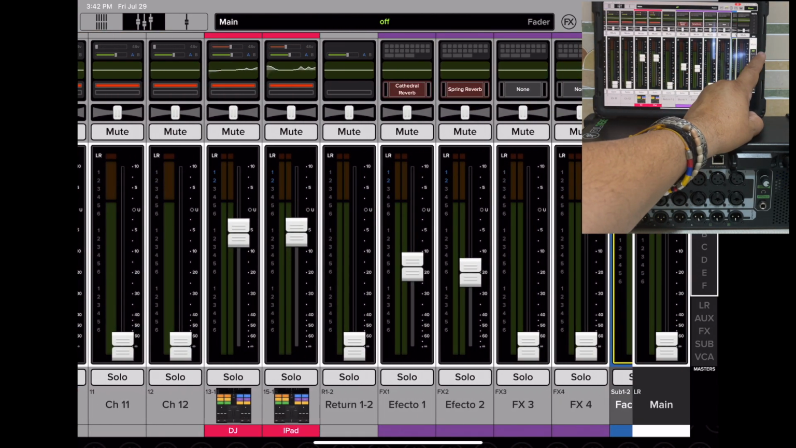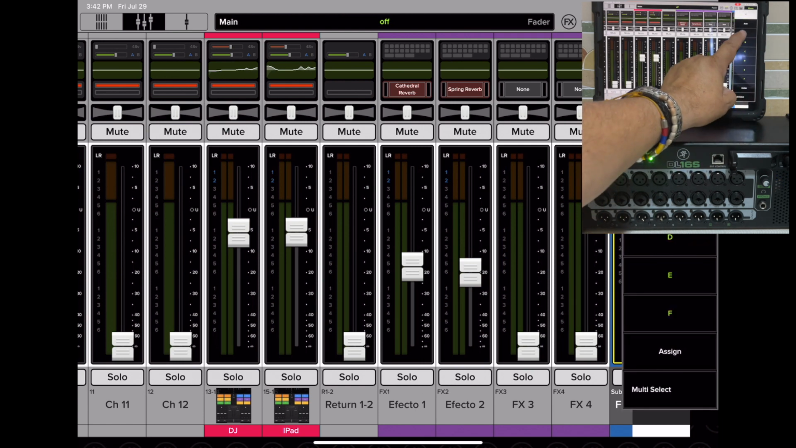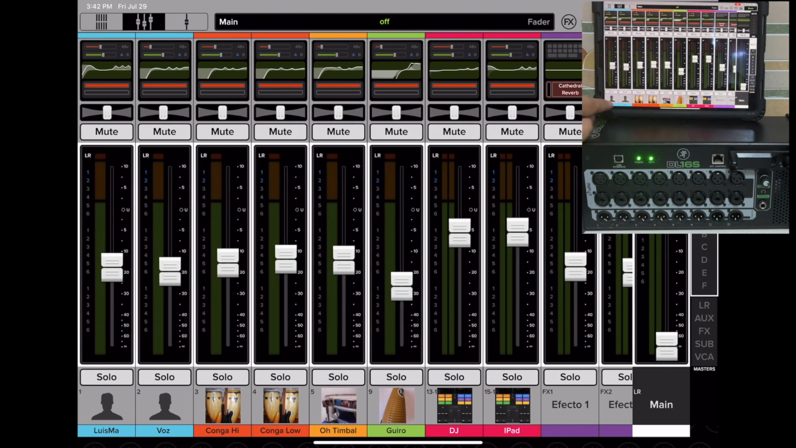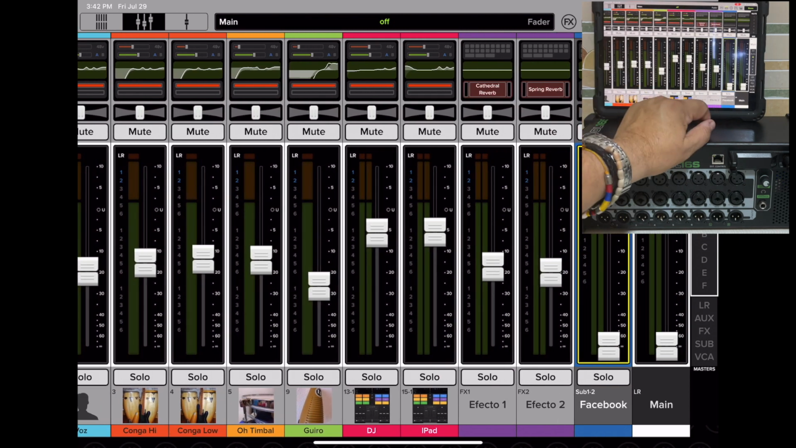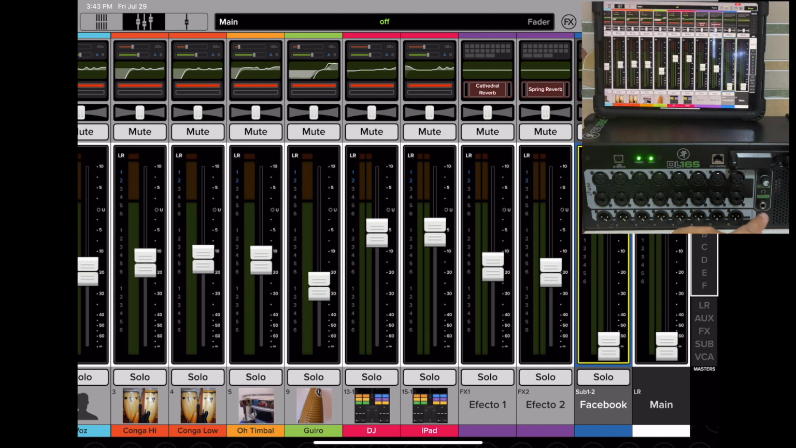So I'm going to put view A, and I have all the channels. You see, it jumps from the 5 to the 9 and jumps from the 9 to the 13. Okay, so I got everything set, including my Facebook slide to put the volume, and I'm going to use the amount of outputs that I have on the patching. There are a total of 8 outputs, and 6 are auxiliary outputs.